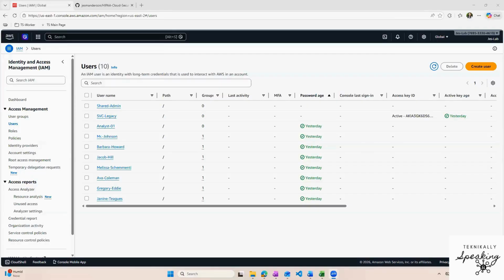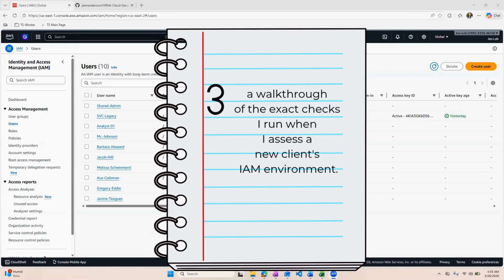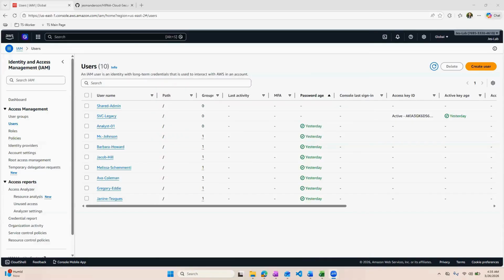So we're going to cover three things here. First, what HIPAA section 164.312(a)(1) actually requires of your IAM configuration, not the legal language, but just what it means in practice, okay? And then second, we're going to talk about the three most common IAM mistakes I see in healthcare AWS environments. And all three of these are fixable in one afternoon, right? And then third, a live walkthrough of the exact checks I run when I assess new clients and their IAM environment, all right? So let's get on.